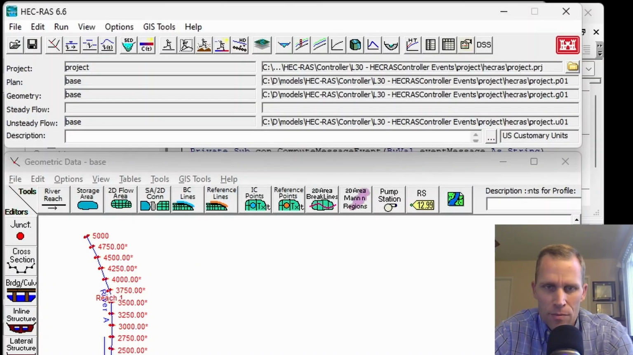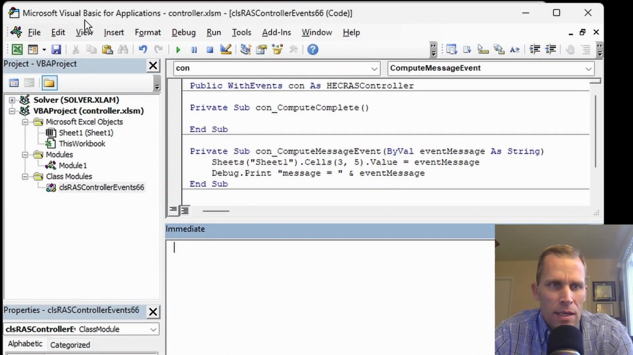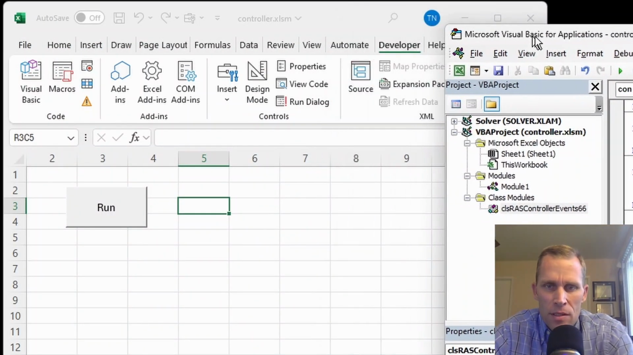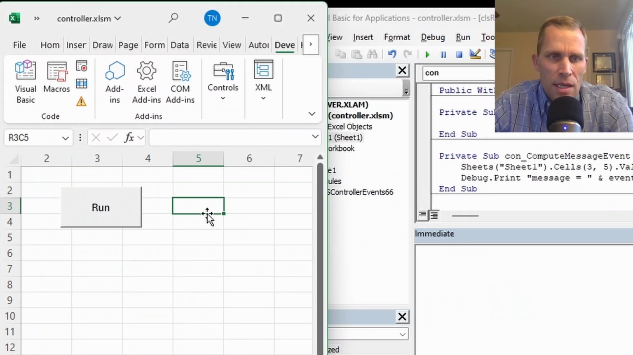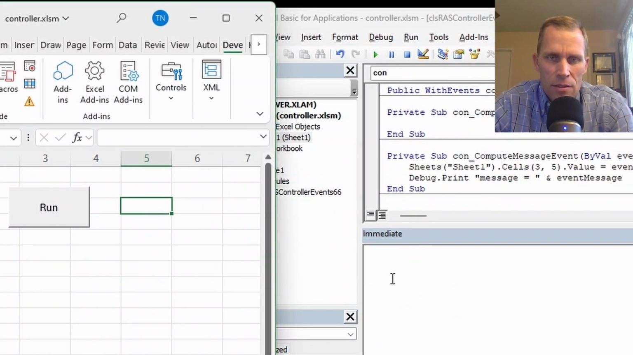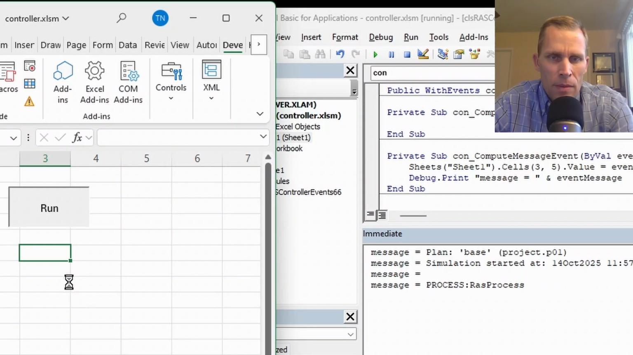So I need to close my HEC-RAS right now. Go ahead and save. Close that. Go ahead and save this as well. Pull this off to the side because we expect to see the text print out right in this cell as well as in the intermediate window. Okay, so clicking the run button, waiting a moment. Yeah, so we're getting some printout over here on the right.